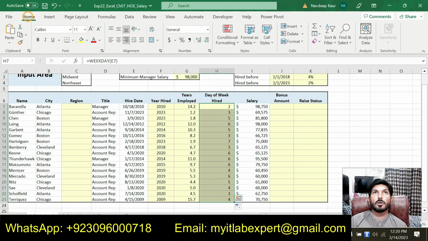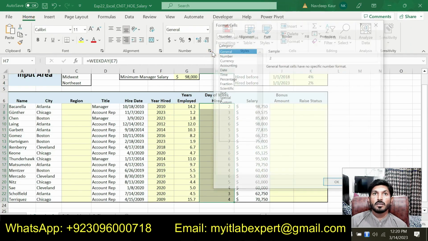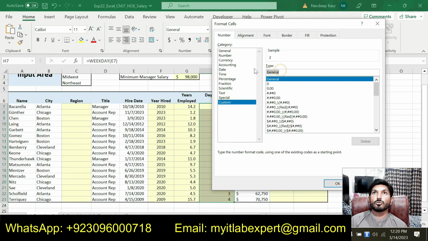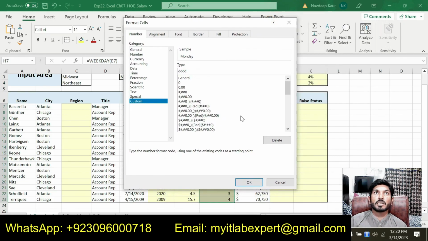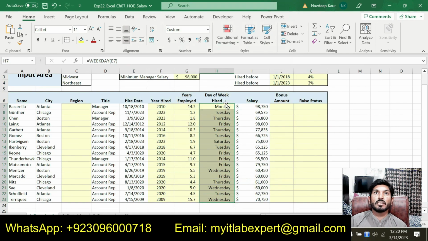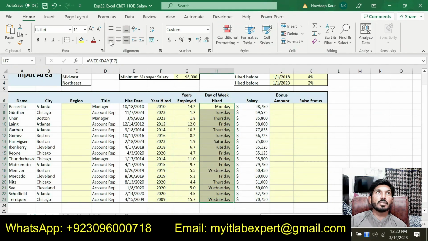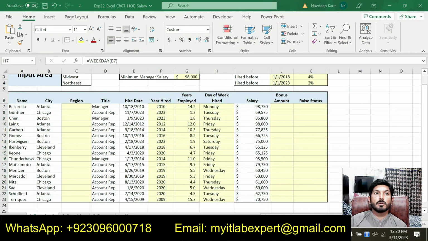Go to the Home tab now. After going to the Home tab, click on this arrow, click the custom number format, and we are supposed to use DDD here. Then we will get the name of the day. After using this custom number format, you can see that we got the name of the weekday. So that is our step number 5, and then we are supposed to apply the left horizontal alignment to this range. So we will use the left horizontal alignment, this one, and our step number 5 is done now.